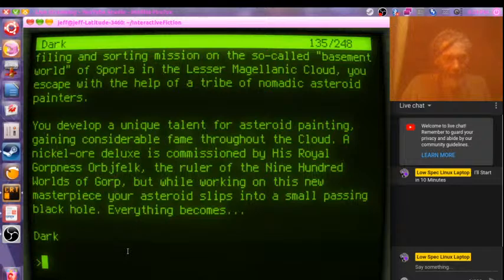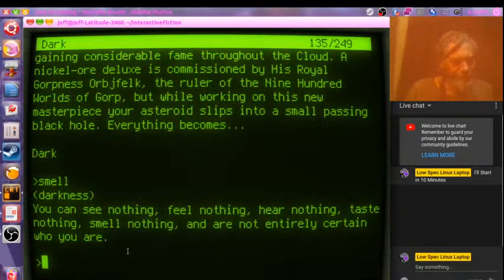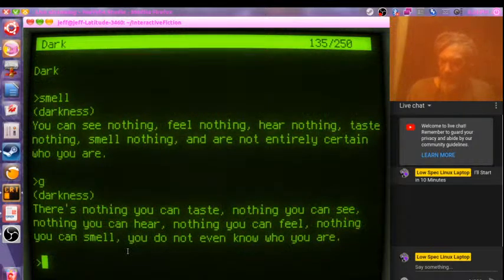All right, we get another tool here, too. You develop a unique talent for asteroid painting, gaining considerable fame throughout the cloud. A nickel ore deluxe is commissioned by His Royal Gorpness, Orbjefelk, the ruler of the 900 worlds of Gorp. But while working on this new masterpiece, your asteroid slips into a small passing black hole. Everything becomes dark. All right, so let's just go ahead and type smell. And G, because then we should be back on the Heart of Gold now.